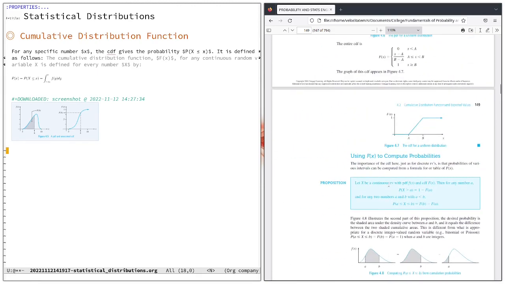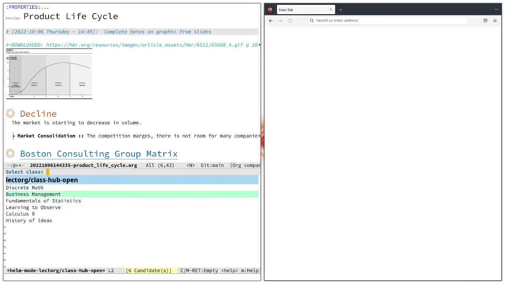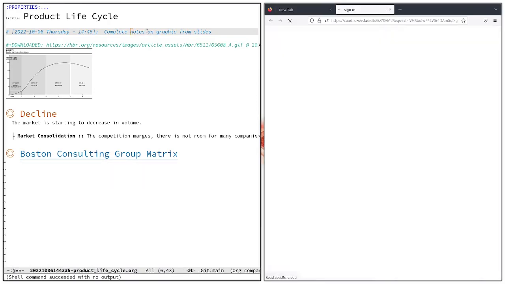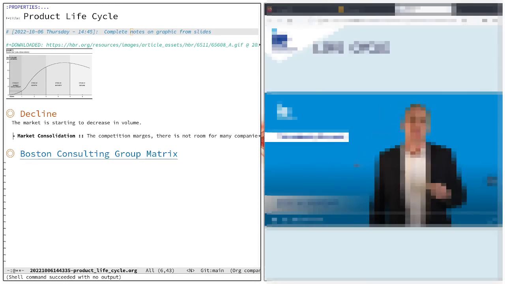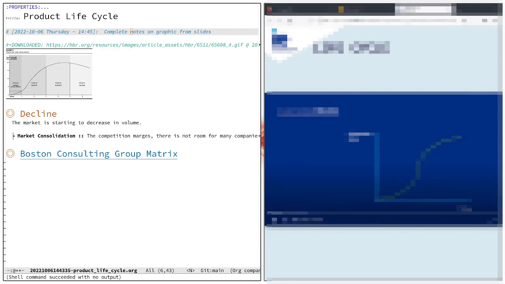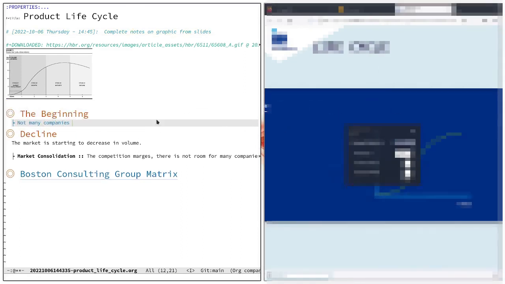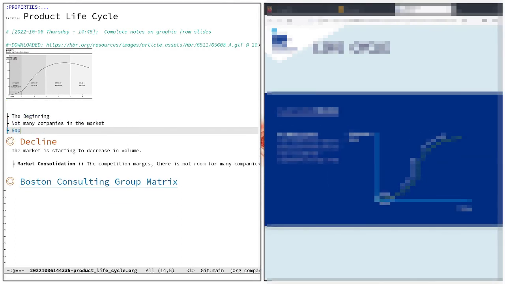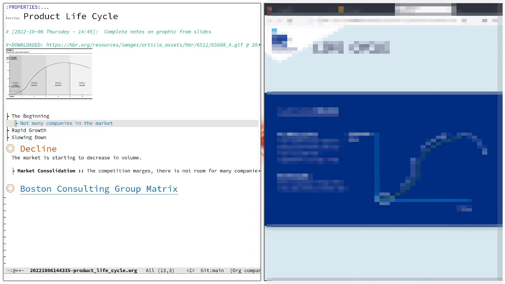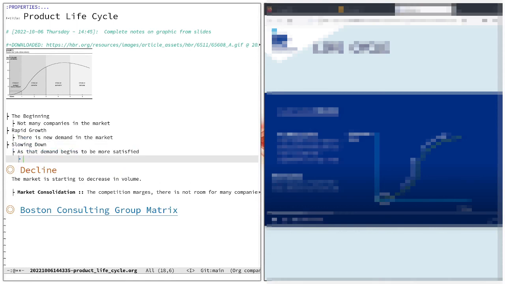Let's look at something a bit different. We're going to take a look at business, more specifically, taking notes on the product lifecycle. Here on the left, I have certain notes from class which are not complete. As you can see at the top, there's a comment, also done using Lectorg, which puts this file into a to-do so that I can get back to it whenever I want or schedule this to-do.